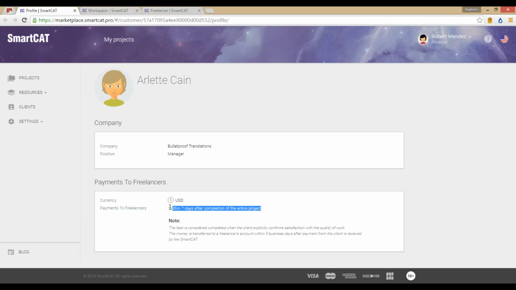You can see, for instance, their payment terms. You must add 5 days here because it is the time after we receive money from the customer when we pay to freelancers.